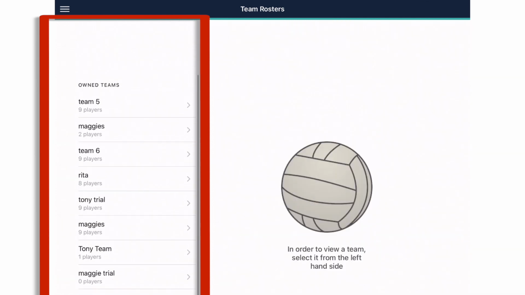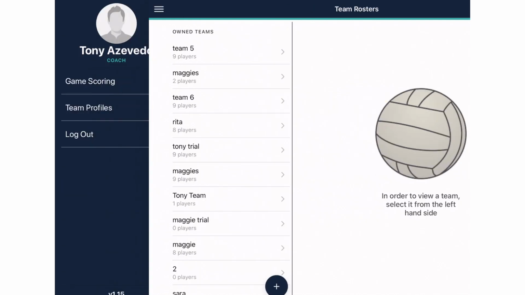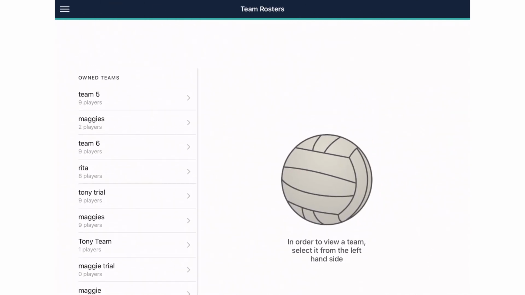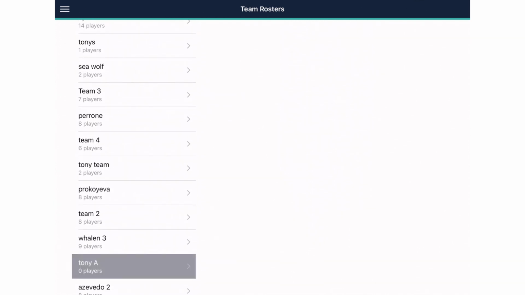Once you see your team, you go and press your team, and then on the right, you will now add to your team. So again, I push Tony A, the roster I just made. I add a player.